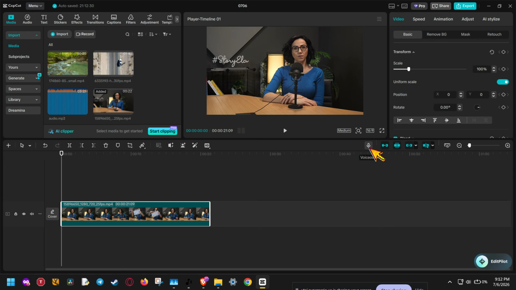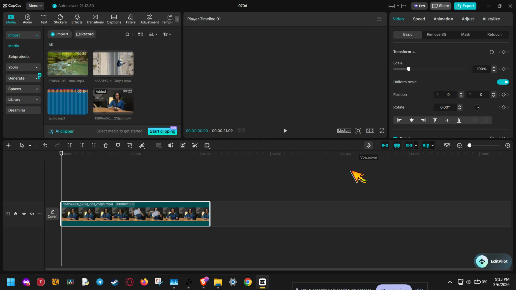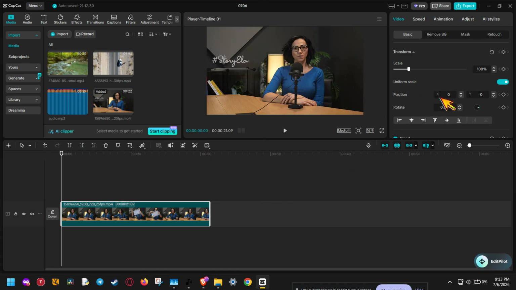First, open CapCut and import your video clip into the project. You can do this by dragging the clip straight onto the timeline or by using the import option and adding the file from your device. Once your video is on the timeline, make sure you select the clip by clicking directly on it. When the clip is highlighted, the Properties panel should open, which is where you'll find the settings you need.